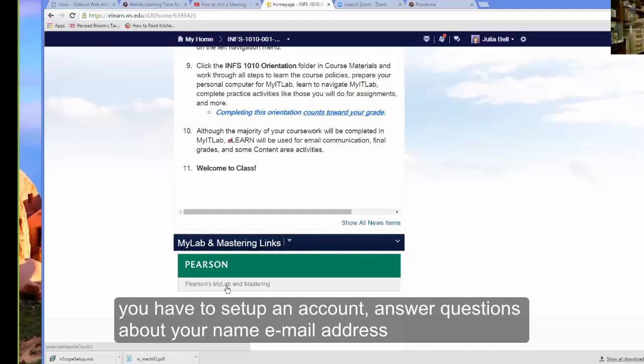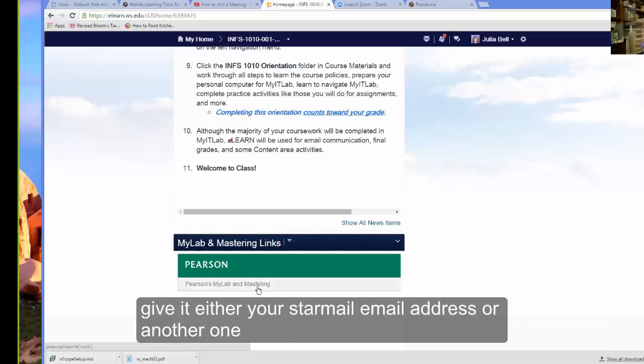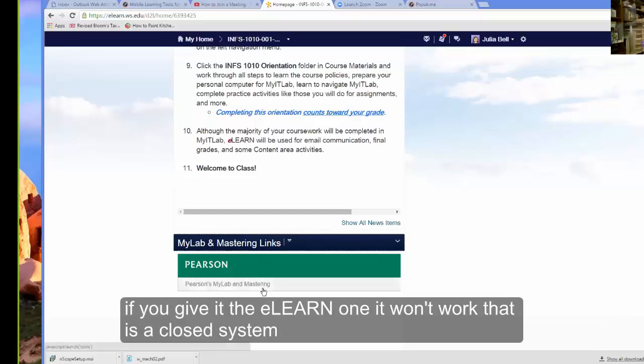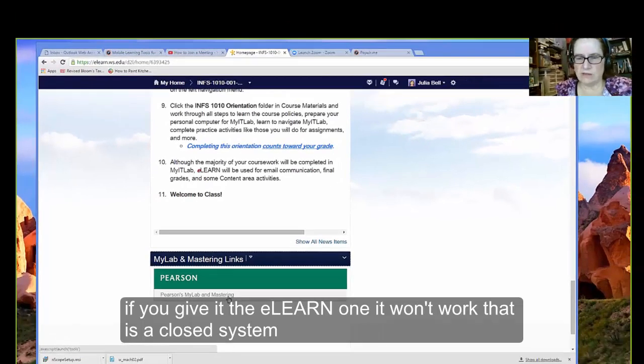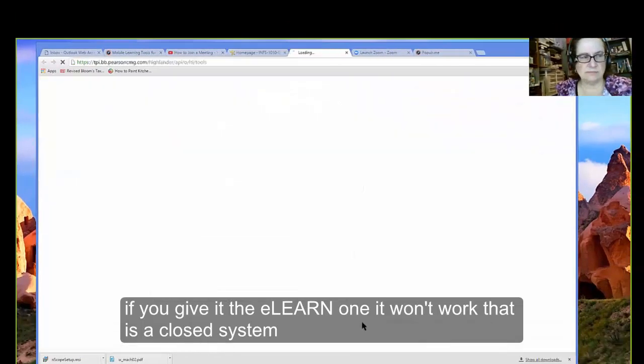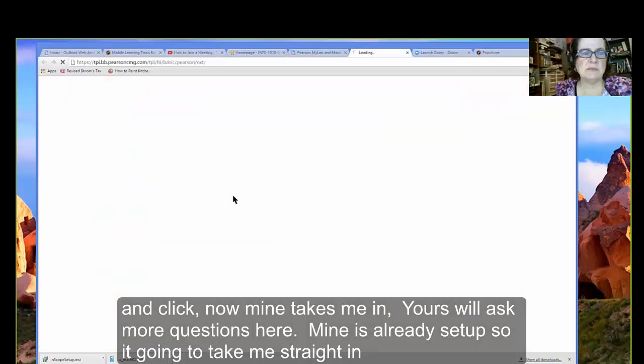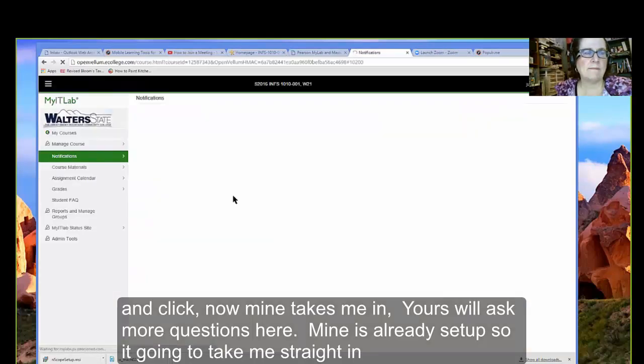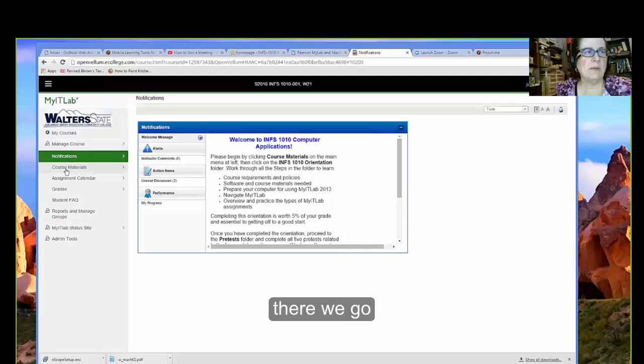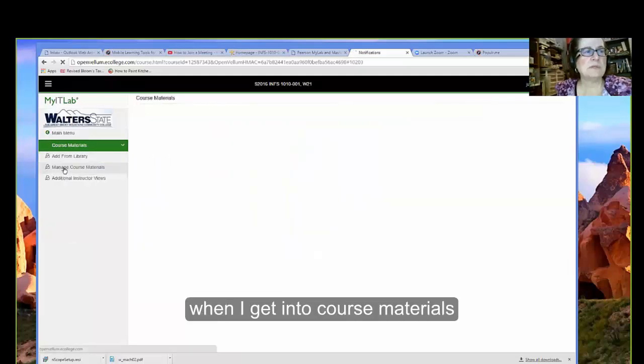But you'll have to set up an account, answer questions about your name and email address, giving it either your StarMail email address or another one. If you give it the eLearn one, it won't work. That's a closed system. I'm going to click. Now mine takes me in. Yours will ask more questions here. Mine's already set up, so it's going to take me straight in. There we go.